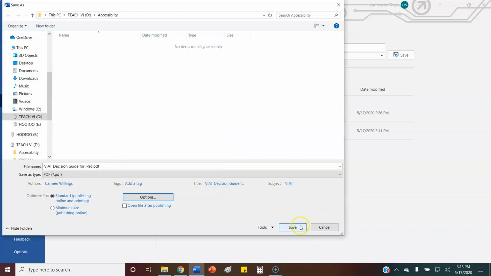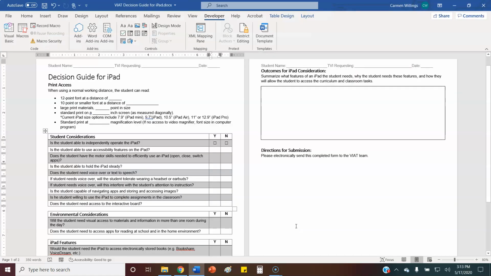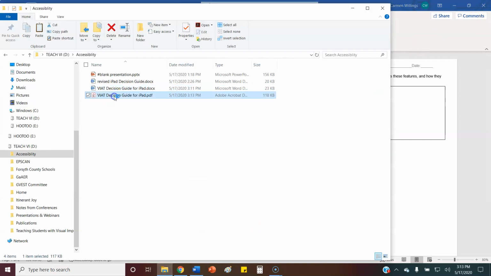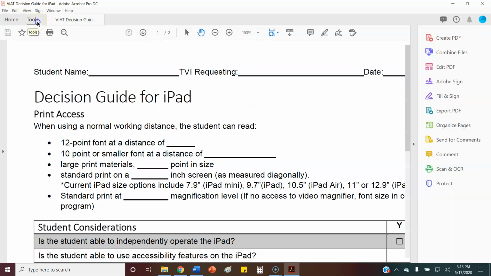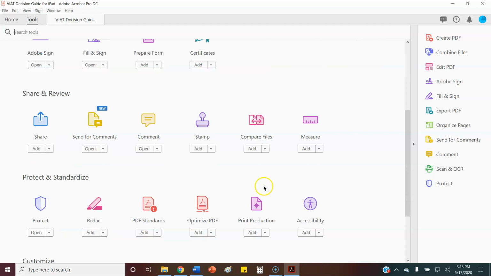So we select OK. We save it as a PDF. All right, so we're going to now have to go find it. Let's open that up. All right, here is our decision guide. So the first thing you always want to do is to check your accessibility.